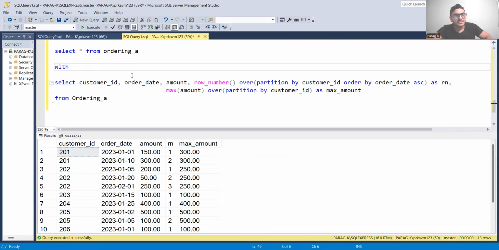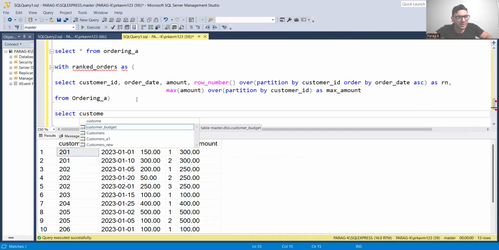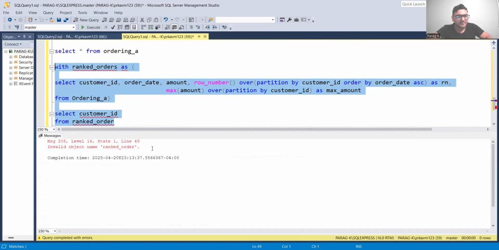Now I'm just going to put this into something called ranked orders. Put this into a CTE, and I'm going to do select customer ID from ranked orders. Okay. Now I have done this.